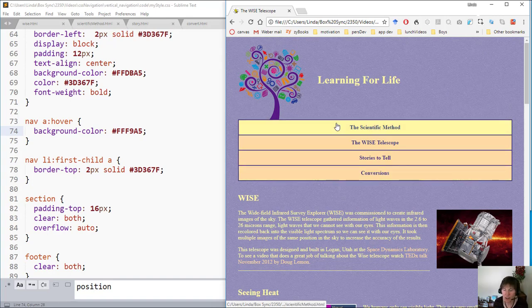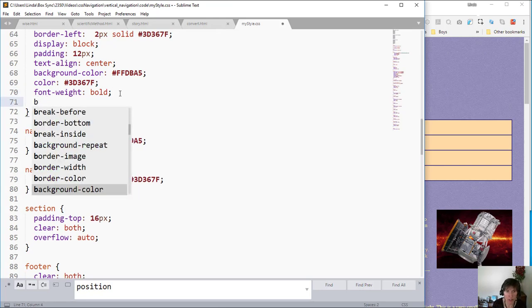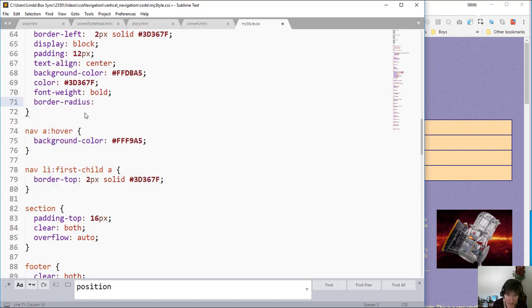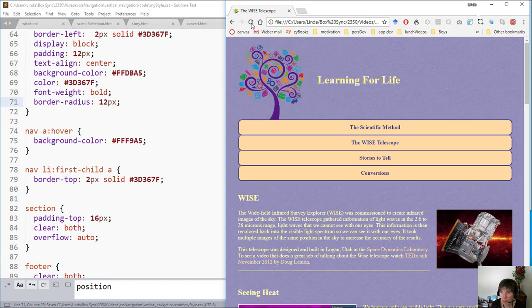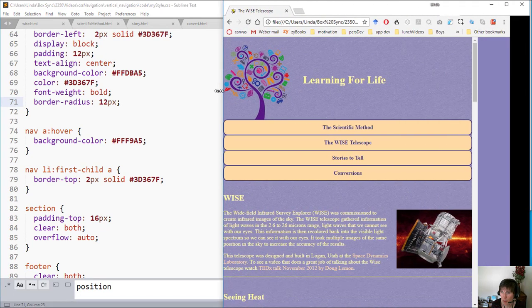Lots of things that you can do here. You can round borders. So border radius. You can do it on all of them, right? So I could do 12 pixels on all of them. And now as it goes smaller, you still see the radius on them.